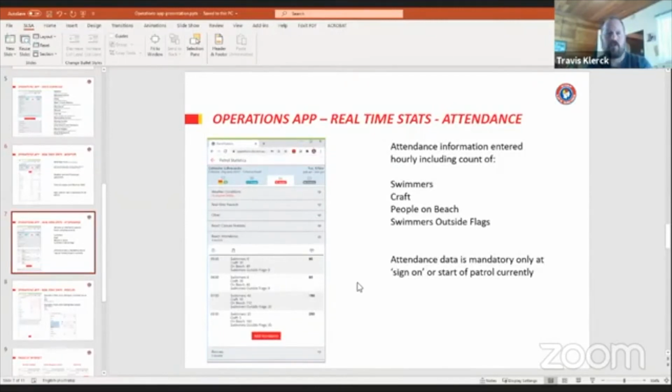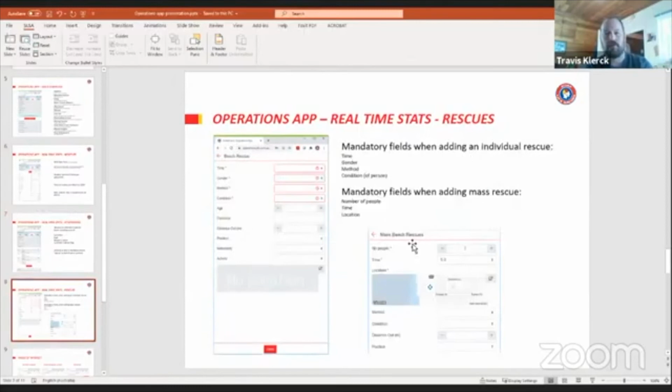Also an emphasis on attendance. So that's the basic: count every hour how many swimmers are there in the water, how many craft, how many on the beach, and how many swimmers outside the flags as well. And then the other one is rescue information as well.